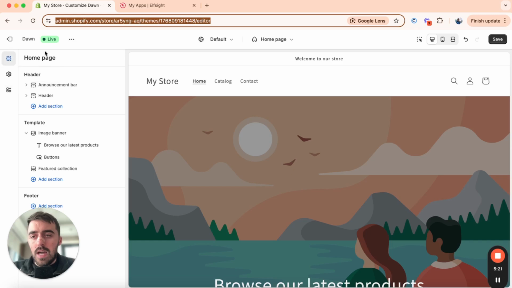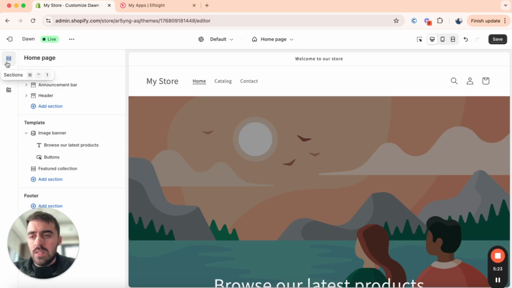Now, as you can see here, I'm in the editor already. So I'm going to click on sections right here. And then I want my reviews to be on the home page. And then I want them to be part of the main body of the page. Not in the header, not in the footer, but kind of in the middle.